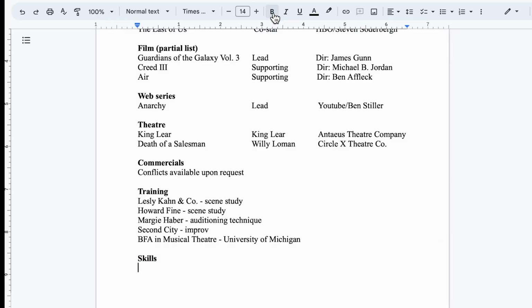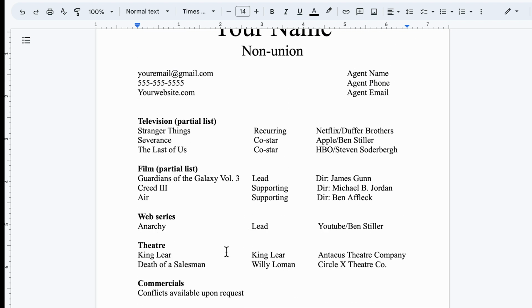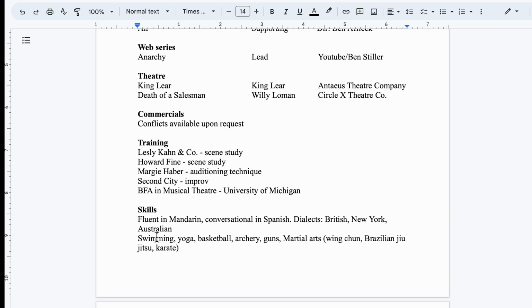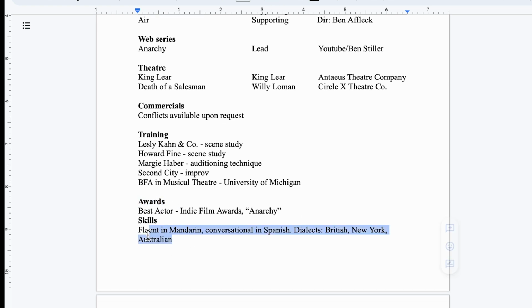So we go through our skills, start with languages, and try to be as specific as possible, but also be open-minded. The more skills you have, the more opportunities to get auditions. Stunts, martial arts, guns. We also want to put any dialects that we can do. We need our resume to be 1 page, so sometimes we have to adjust the size. Now we want to zhuzh up anything. Did you get any awards for any projects? List it here.